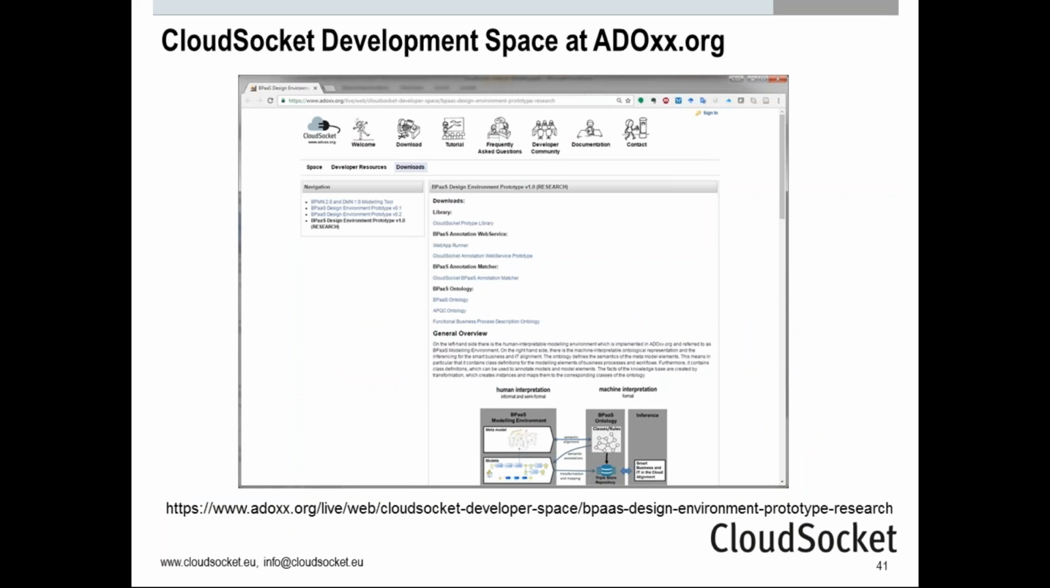So this was an overview of how we do the business IT alignment in the CloudSocket. The system is already modeled and realized as a first prototype, which can also be looked at in the development space of ADOxx. Here on this slide, you can see the direct link to the developer space. You can also find it from the CloudSocket website, which has a link to this development space.